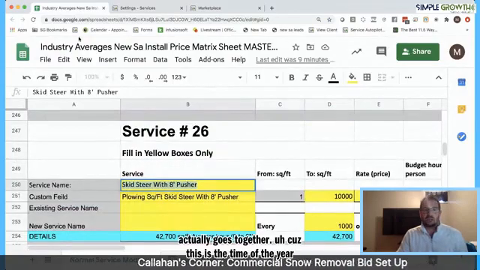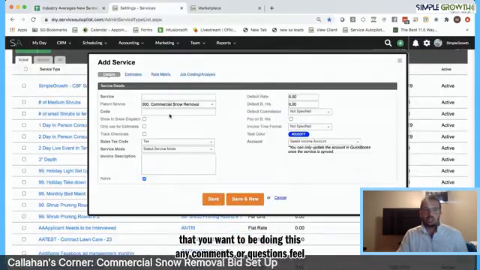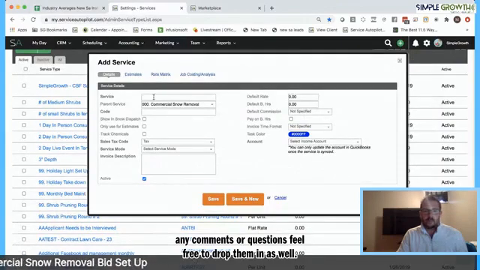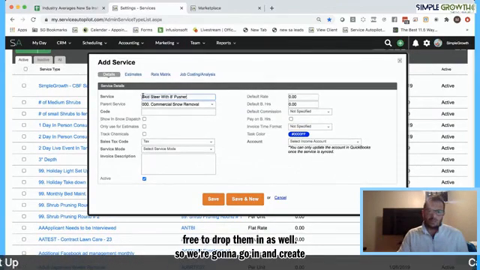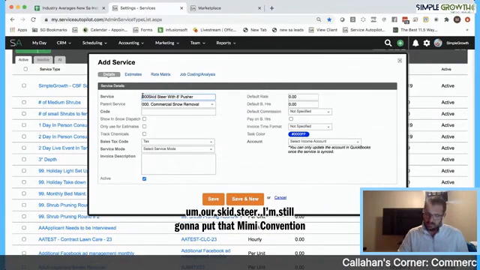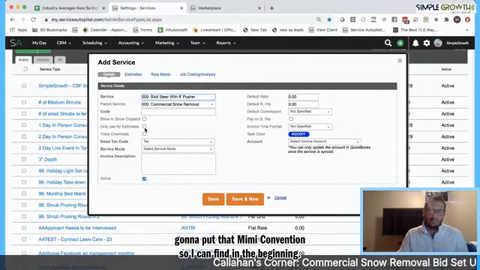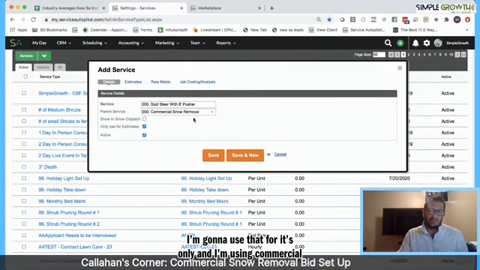Because this is the time of the year that you want to be doing this. Any comments or questions, feel free to drop them in as well. So we're going to go in and create our skid steer. I'm still going to put that same naming convention so I can find it in the beginning. I'm going to use that for estimates only, and I'm using commercial snow removal.